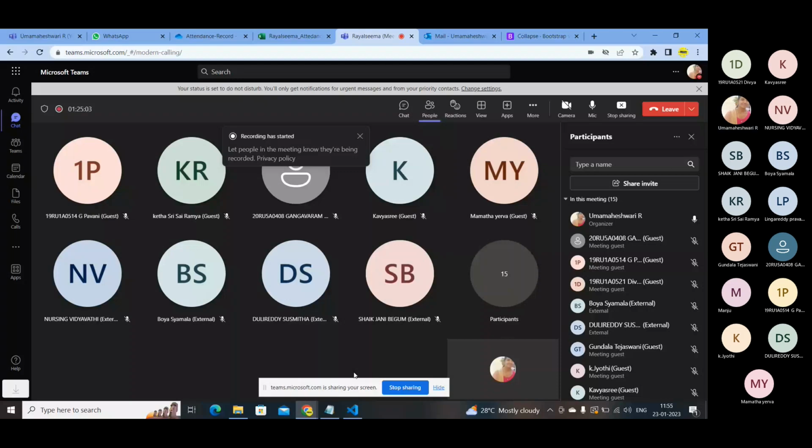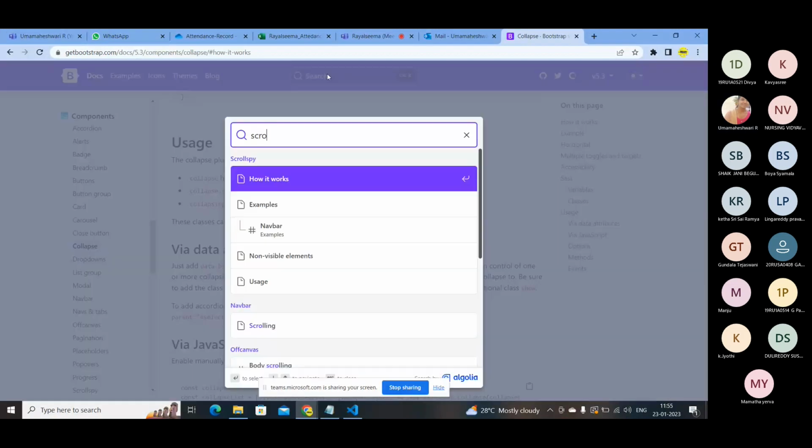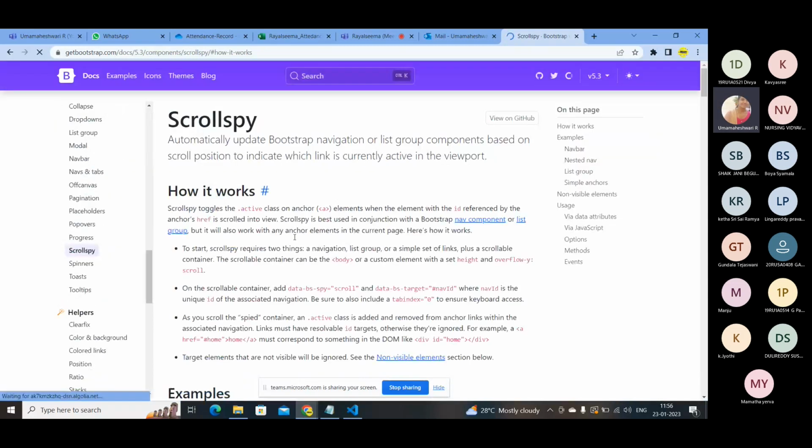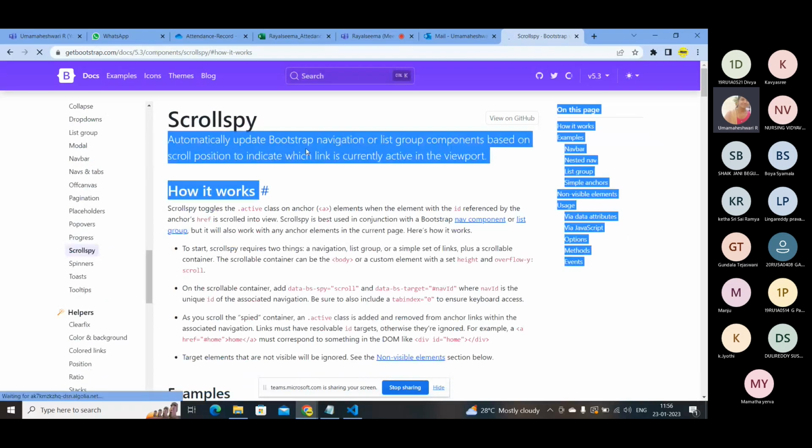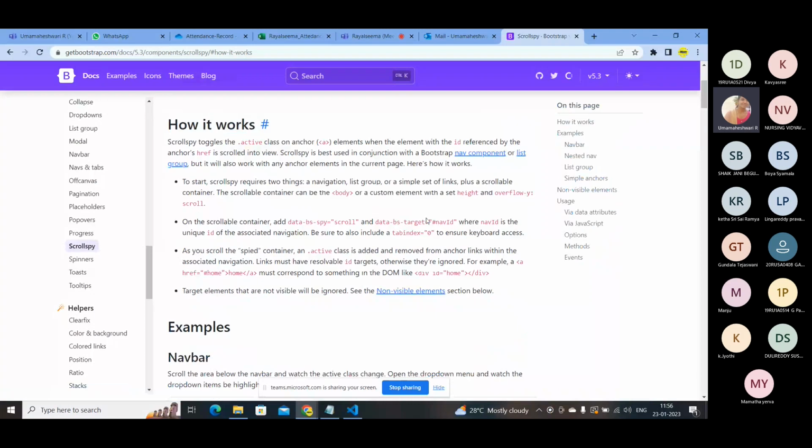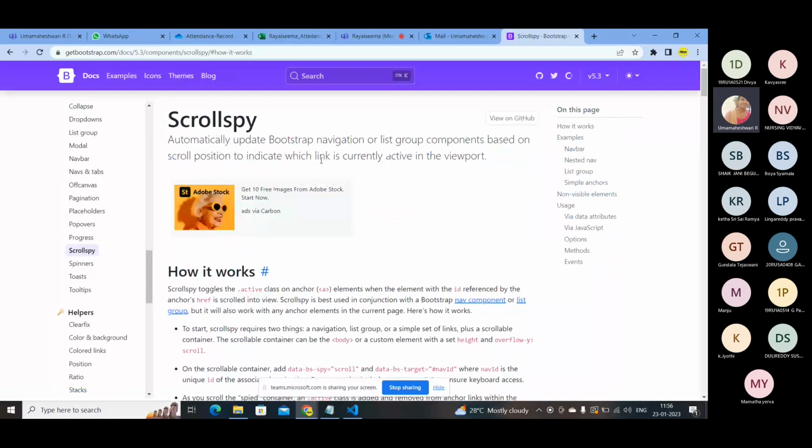Okay. So, scroll spy. What is scroll spy? We'll see. This automatically updates the Bootstrap navigation or list group components based on the scroll position to indicate which link is currently active in the viewport.